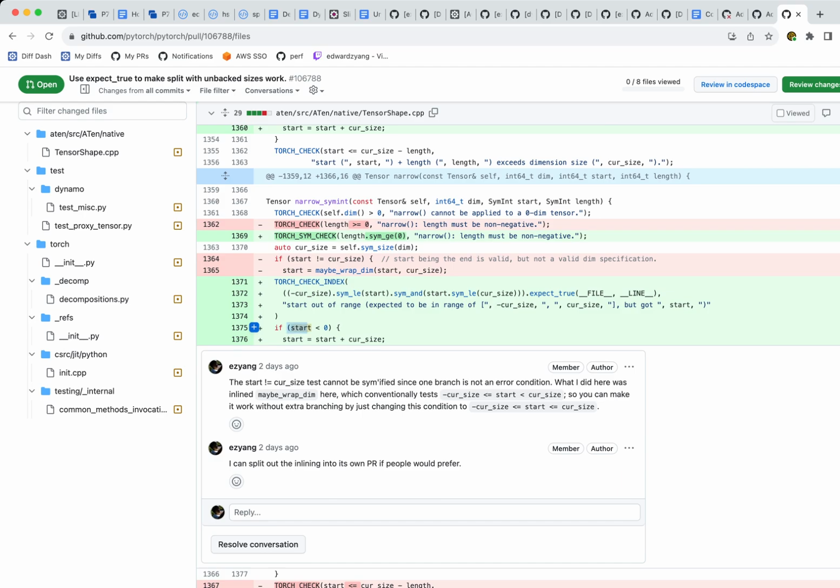I do still need to deal with negative starts, but in fact, in this use case, I know that all of my lengths are greater than 0, so we actually are able to discharge this conditional even though start is an unbacked symint.